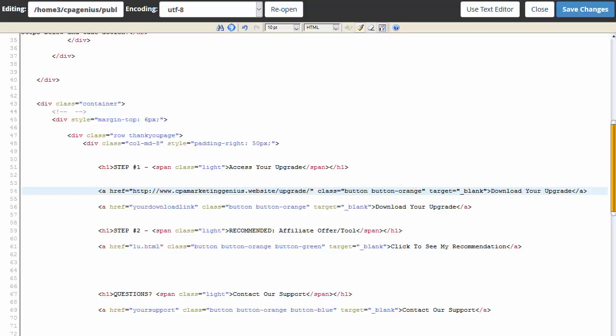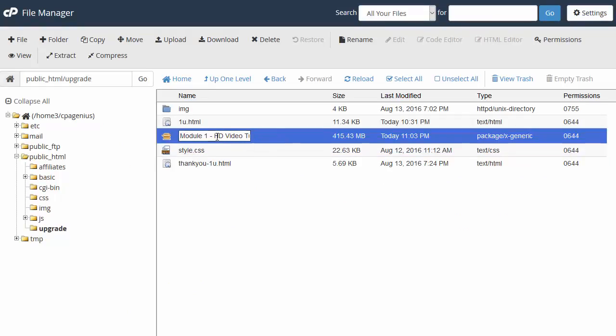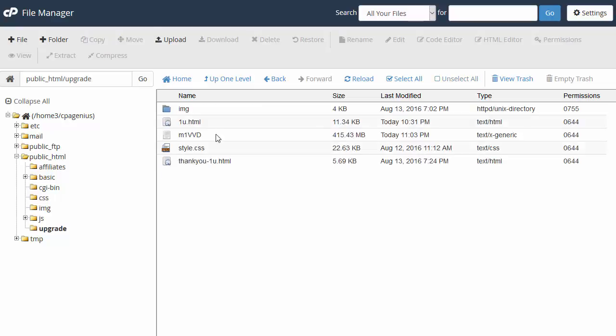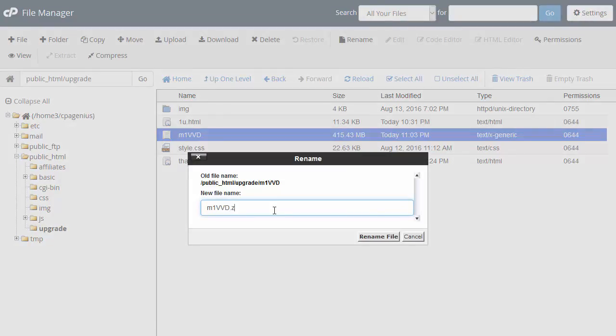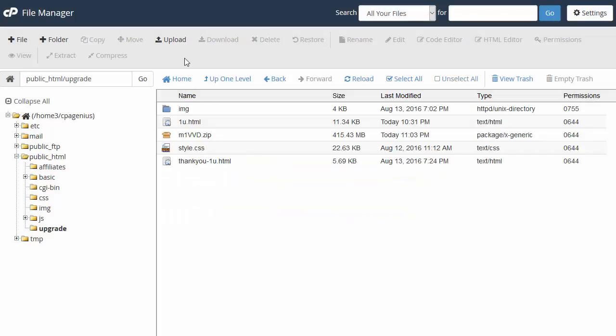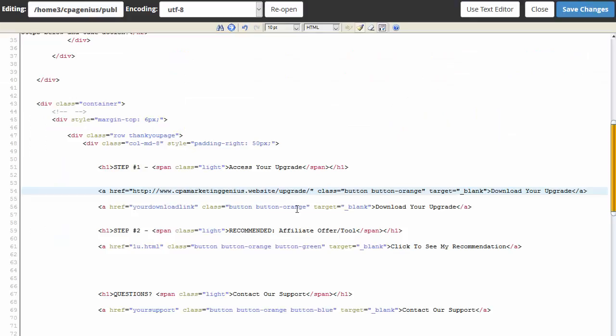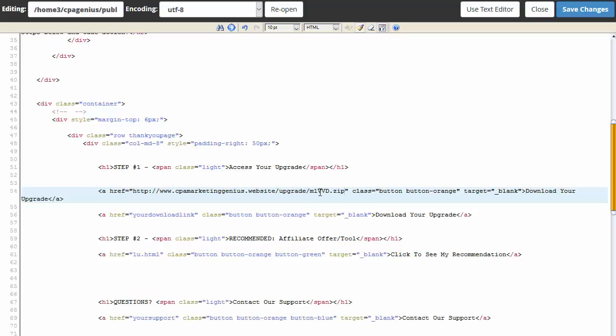We are actually going to change the name of this because this is a little much, right? We can change it to anything we want. Whoops. Let's make sure that it says .zip at the end. So now it's going to say m1vvd.zip. And remember that this is case sensitive, so you're going to want to be 110% sure that you've got it linked in the right direction.